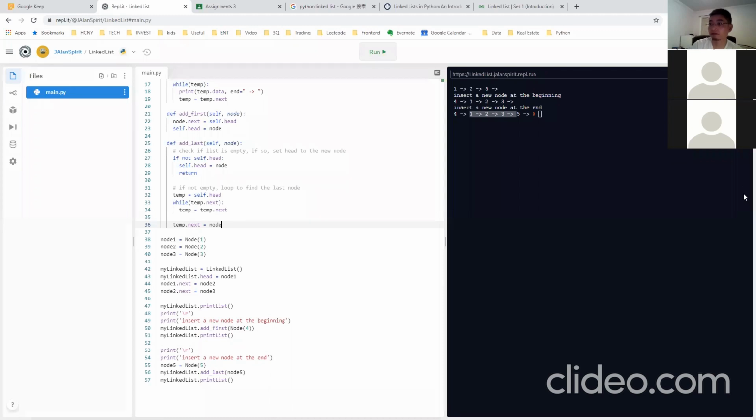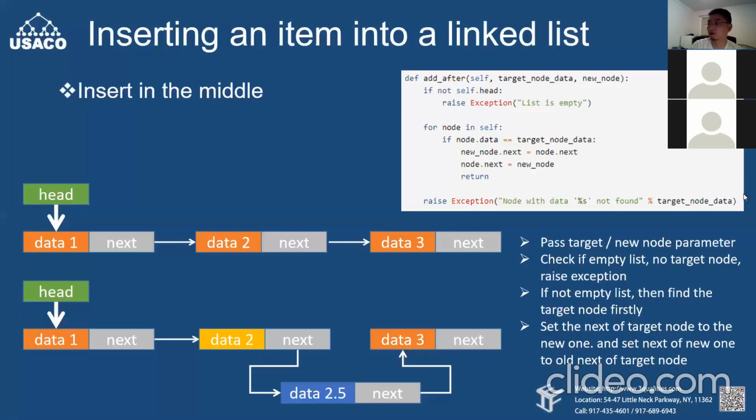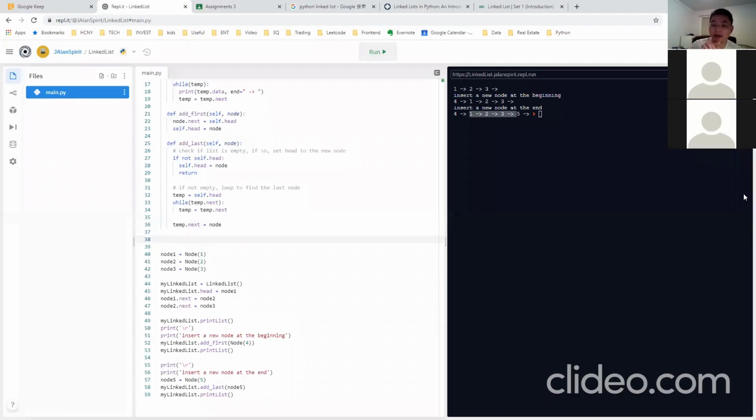Okay, so we said we have add first, add last. Now we need to add what? Add after. Add after means what? Add after the target node, right? So def add_after(self, target_node_data, new_node). Okay, so now what are we supposed to do?